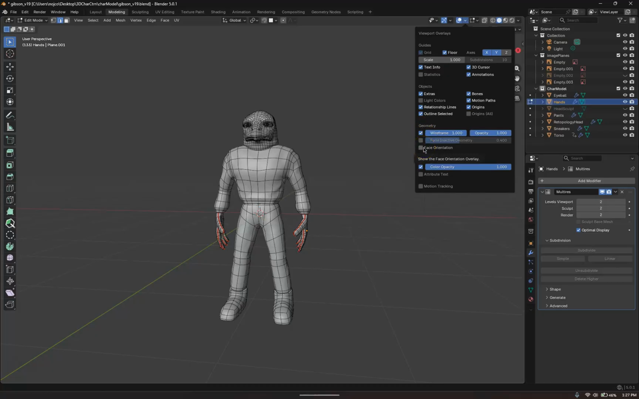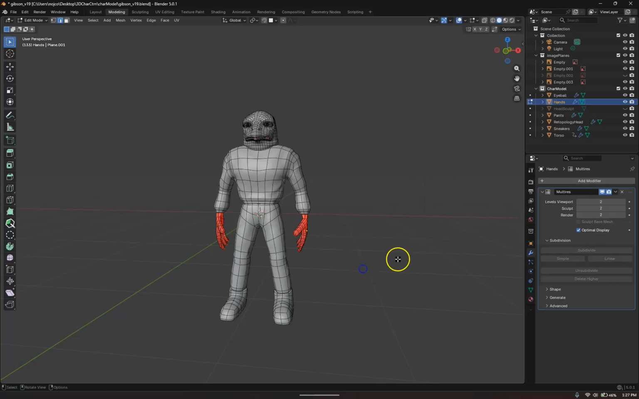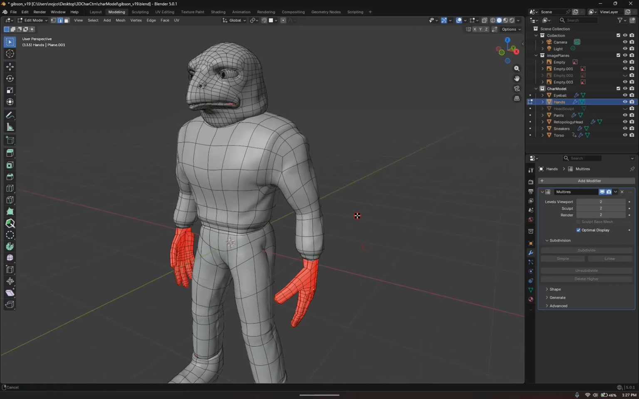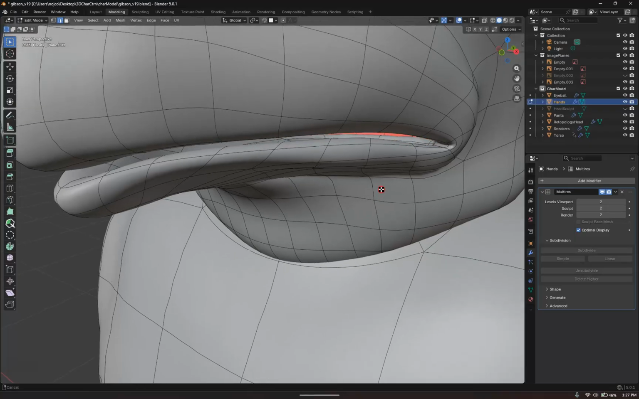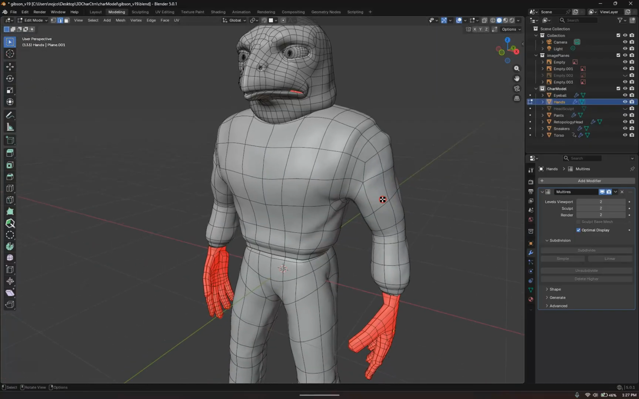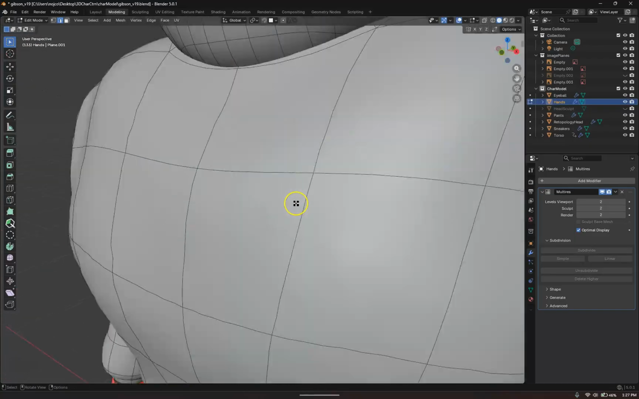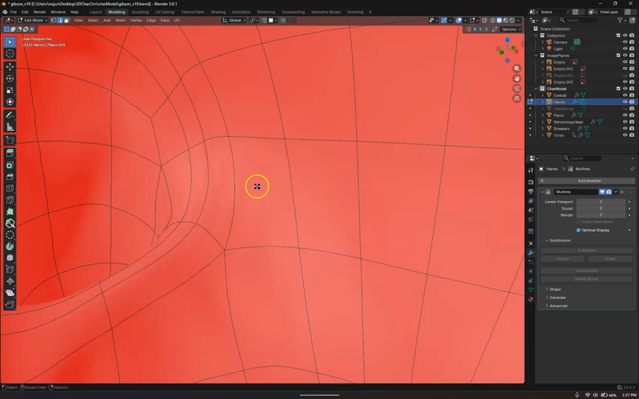Face orientation. So underneath the viewport overlays, turn on face orientation. And what you'll see is that if you have any faces that are inside out, they will show as red. So what that means is like, watch, if I go inside the chest here, it'll be red because this is the inside of the face.